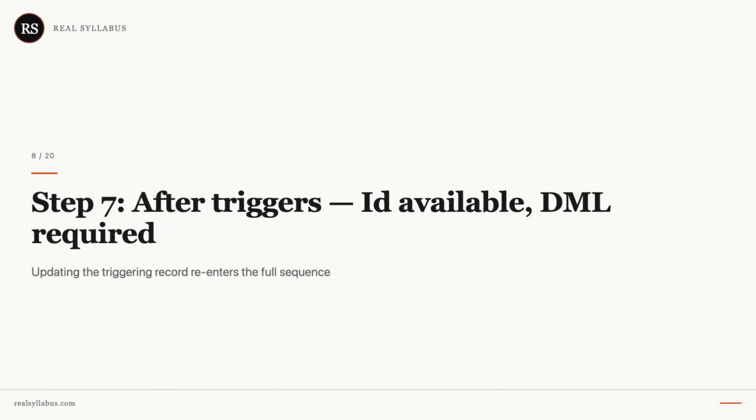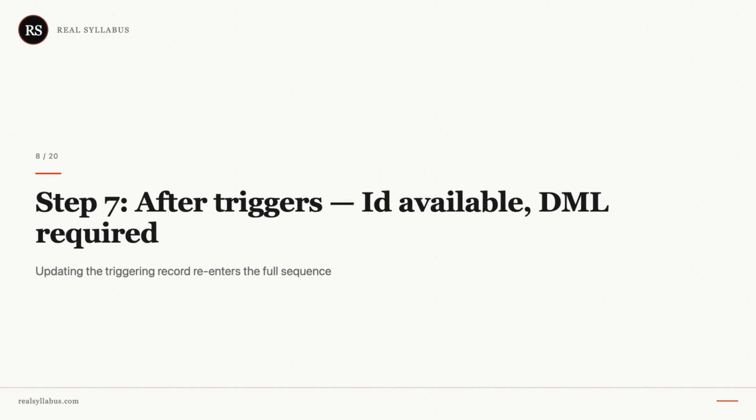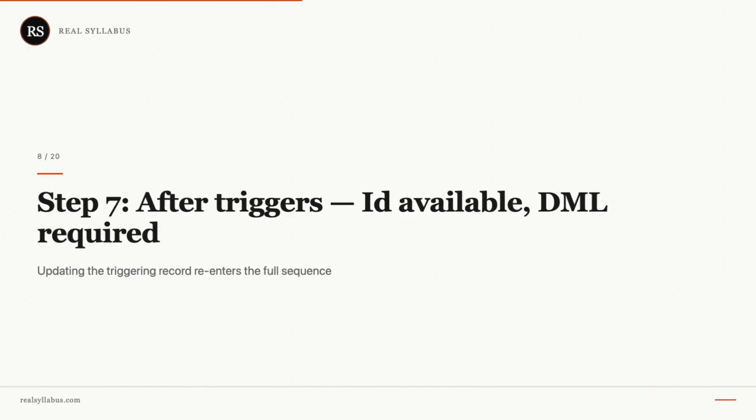After triggers run at step 7 with the record already in the database. This is where you do operations that need the ID, creating child records, sending notifications based on the saved record, updating related objects. But here's the important constraint. If you want to modify the record that just triggered this after trigger, you can't just assign to trigger.new like you could in a before trigger. You have to perform an explicit update DML statement. That costs one DML operation, and it re-enters the entire 19-step order of execution for that record.